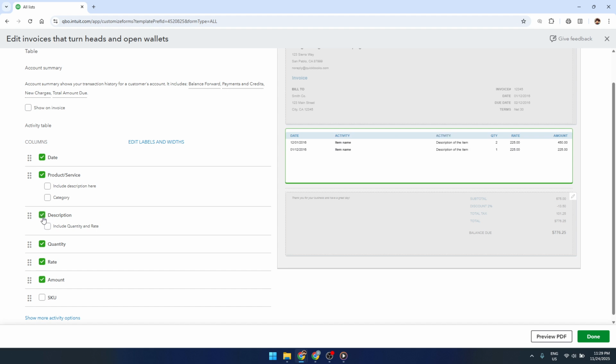Once you're happy with your changes, look for the Done button, usually at the bottom of the customization window. Click Done to save your changes. From now on, any invoice that uses this style will automatically include or hide the category and description fields based on what you just selected.